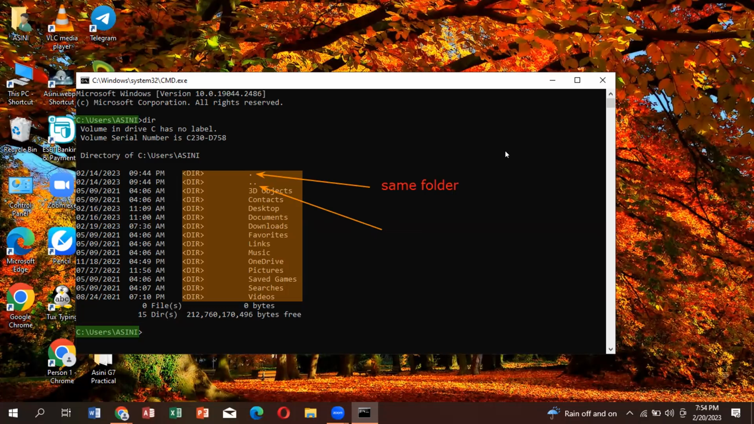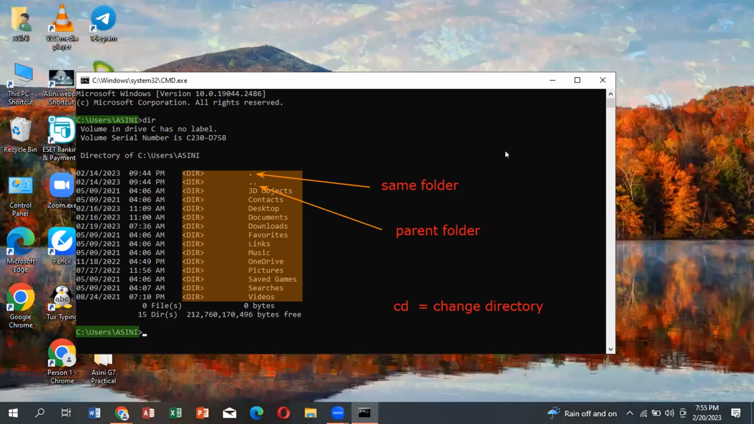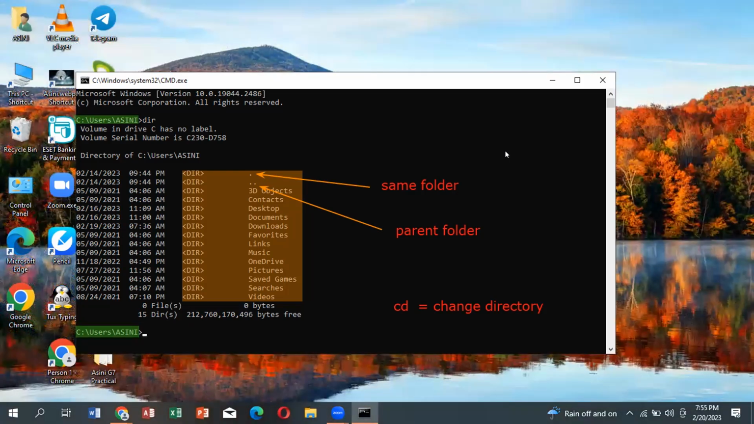What is the same folder? Let me teach you one command. The first command is CD. CD means change directory. Directory or folder: change the folder, change directory. That is one command, CD, change directory. Okay, let's write this CD command now.